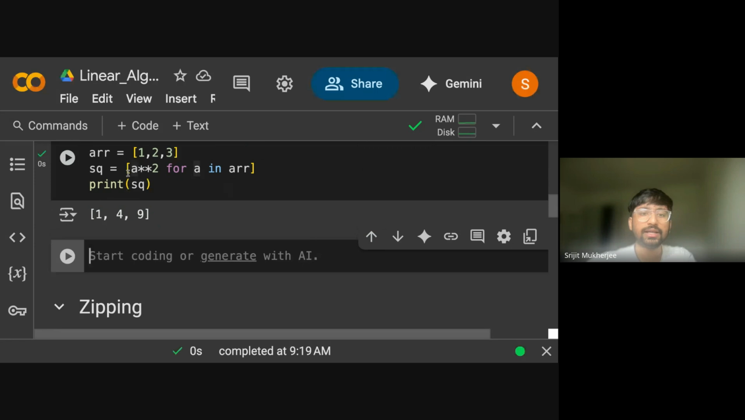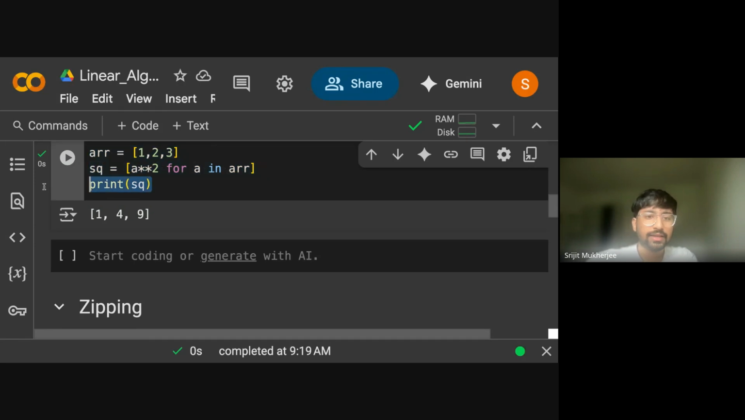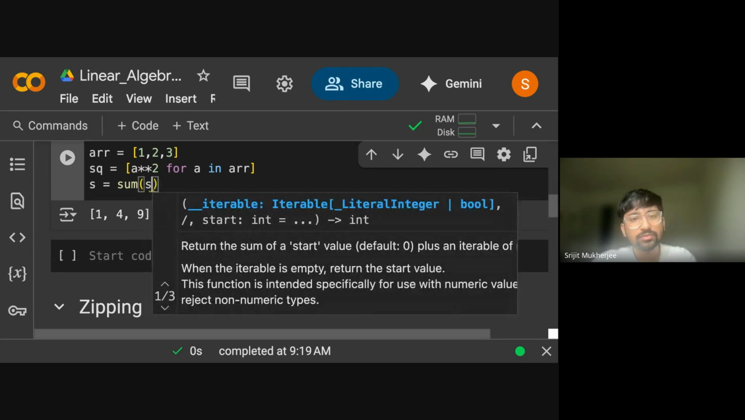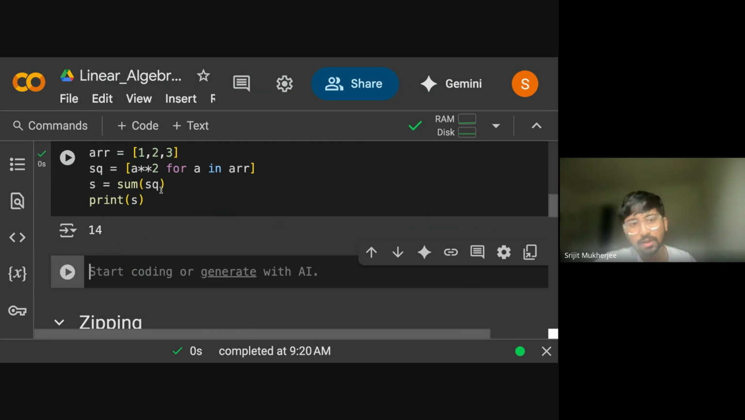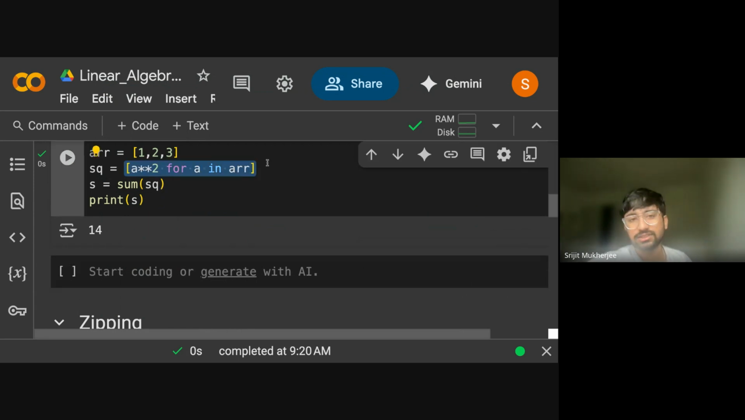You can do the sum like S is equal to sum of SQ, and then you can print S. The sum will be 14, right? And it's coming out. But let's say you don't want to save the list. You want to iterate. For iterating, actually, you have to save the list, right? So that's where the generator expression comes in.